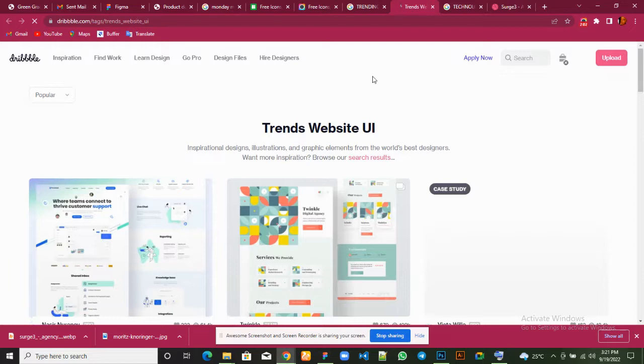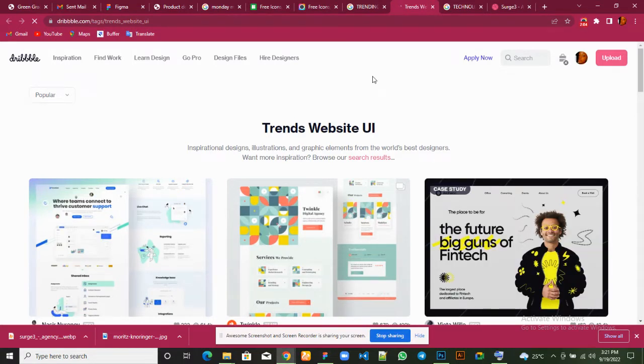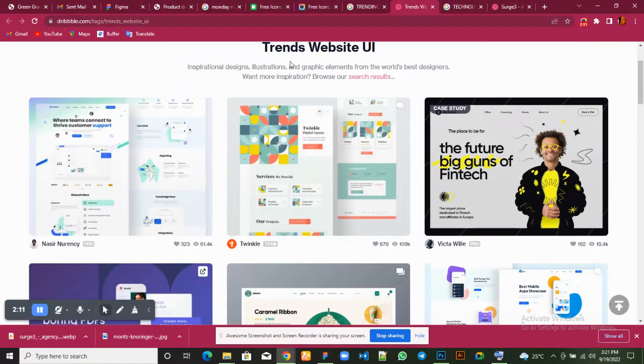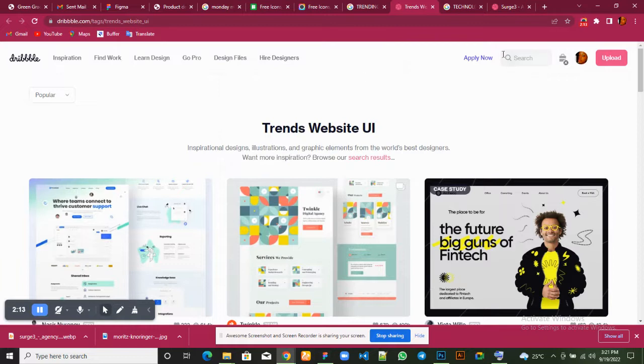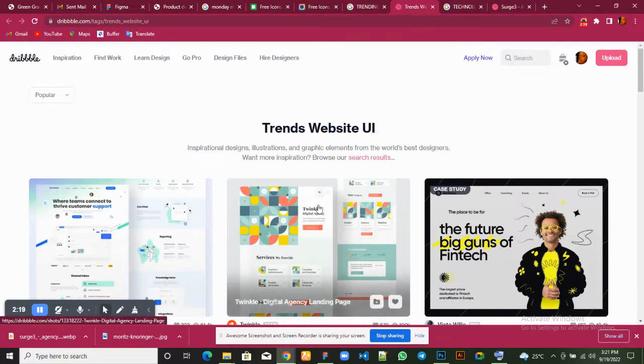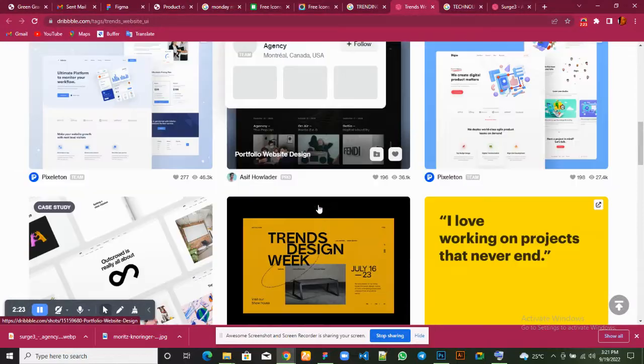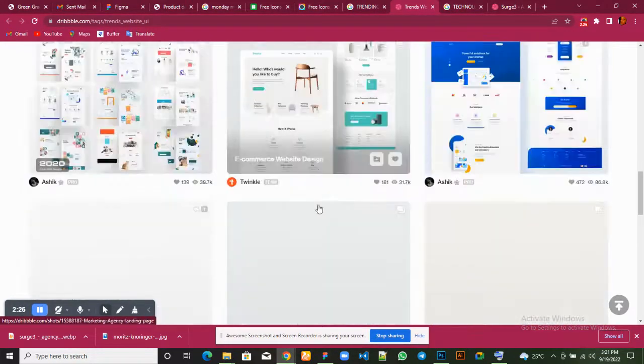Please try to create a Dribbble account. It is very simple to do. So just go ahead and create a Dribbble account. You can see trending website UI, okay, you can see it also here. You can just come here and search for trending websites on Dribbble, just the same way we did on Google.